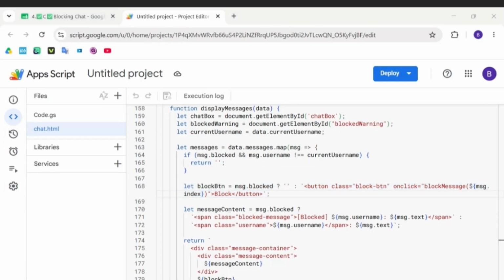For messages that are not hidden, it declares a variable blockBtn which contains the HTML for a block button, but only if the message is not already blocked. Otherwise it sets this variable to an empty string. The blockBtn line constructs an interactive button element within the message display area. This HTML string begins with the opening button tag, which defines the start of a clickable button element, and it includes a class attribute set to block-btn to apply the predefined CSS styling that gives the button its red background and white text color.